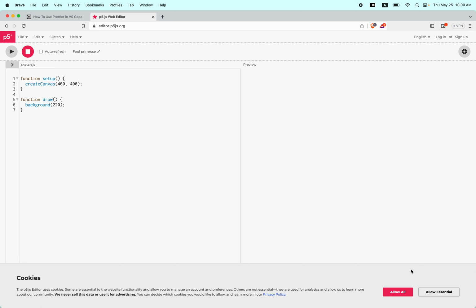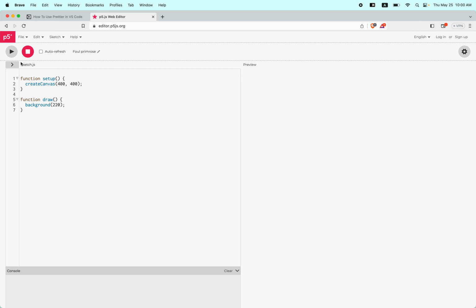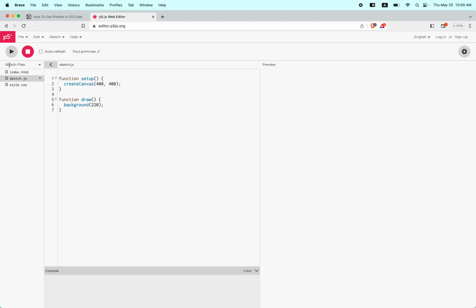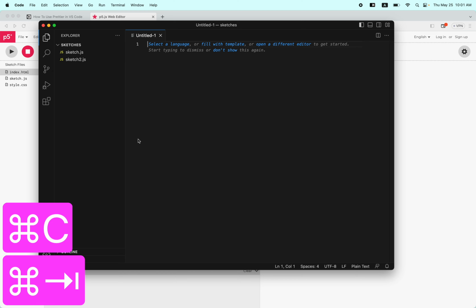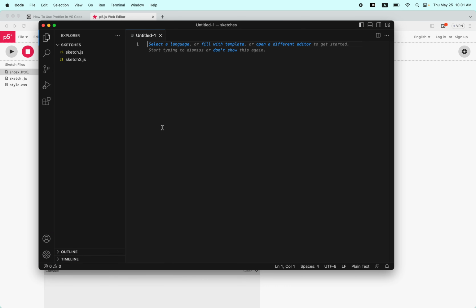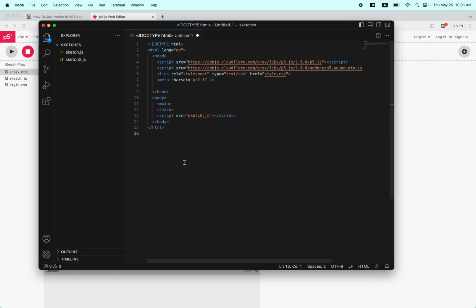So let's go into the editor and find what we need. You ever notice this little arrow here? If you click that, you can see there is an index.html that tells the browser how to display your p5 sketch. I'm just going to copy this. Paste. And always save all the time. Always be saving.